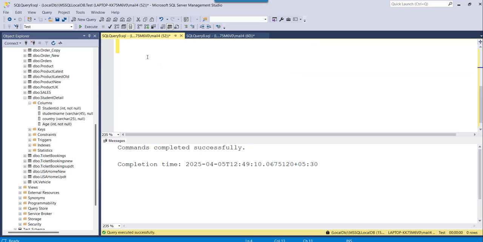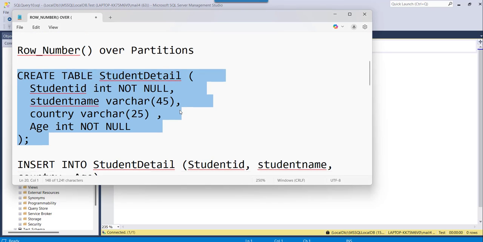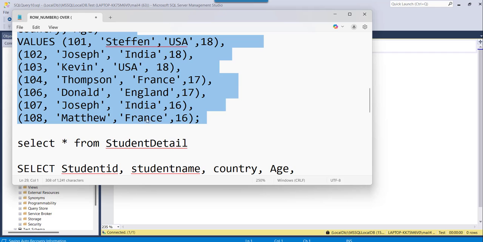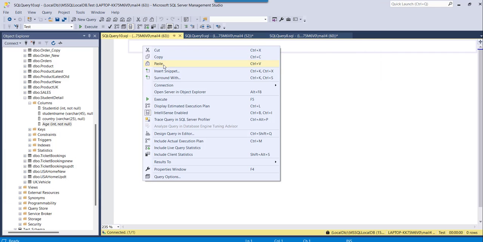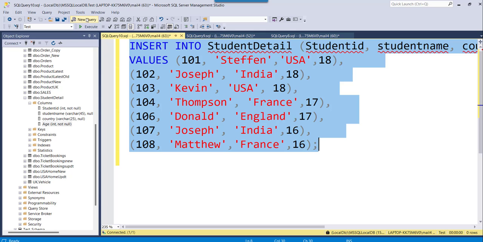Now I'll go to a new query and we will try to insert some data. I have also written those commands. I will copy the INSERT statement which I have already written and paste it here, and I will just execute this command.